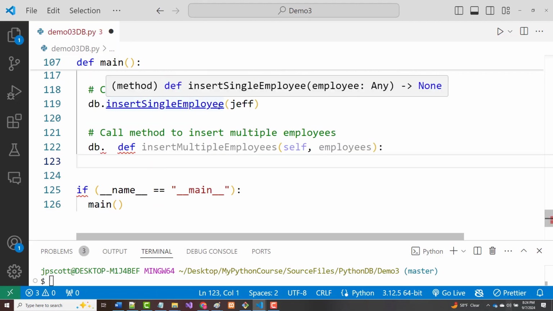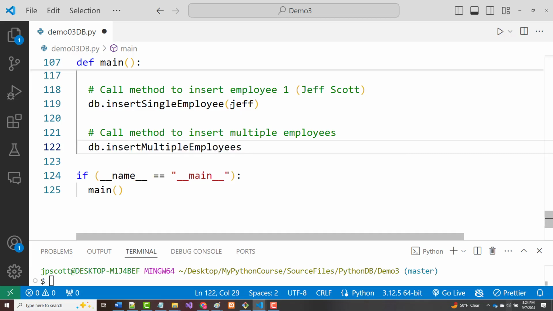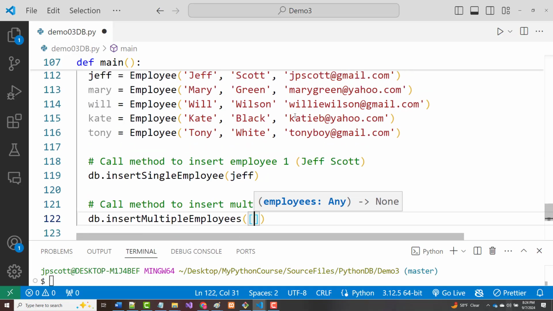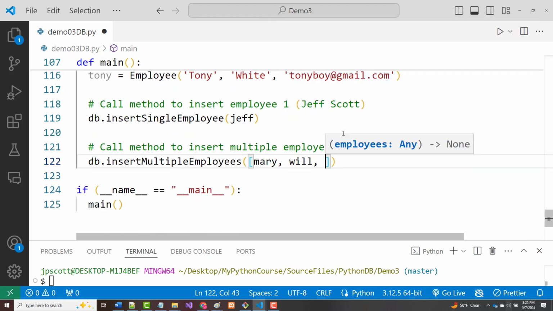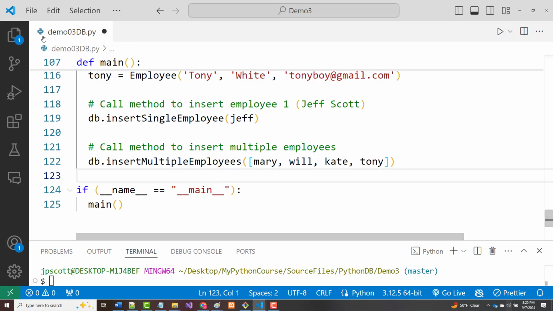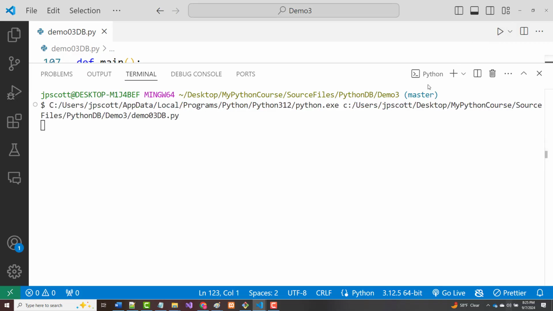Insert multiple employees. And we'll want to put in here that list of, well, whoever we had here. So Mary, Will, Kate, and Tony. All right. So file, save all. Let's bring this up, run it.